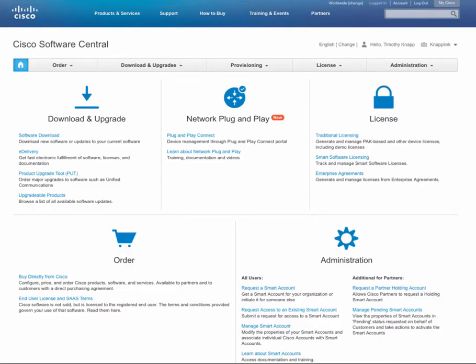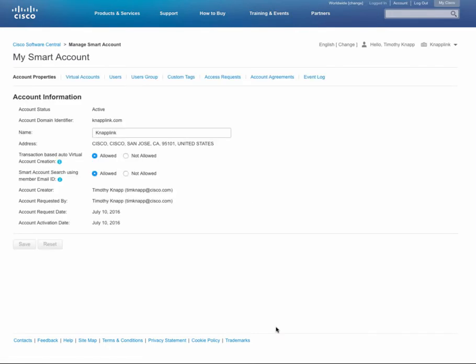Today I'm going to give you a quick walkthrough on how the type-down searches work within user groups. So starting off at Software Central, that's software.cisco.com. This is your primary location for managing downloads and upgrades, network plug and play, your licenses, traditional or smart licenses, ordering software from Cisco. We're going to spend most of our time in the bottom right-hand corner here for administration, and more specifically in the Manage Smart Account section, which is where we'll access the user group.